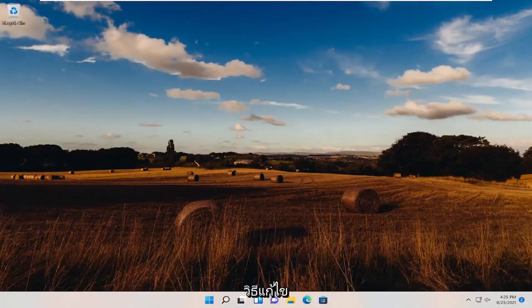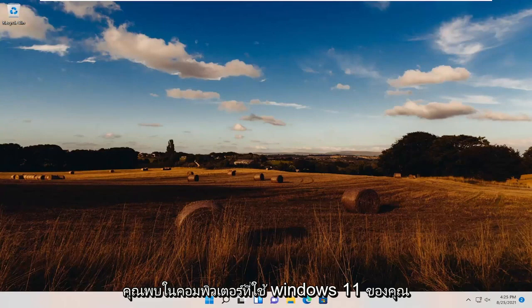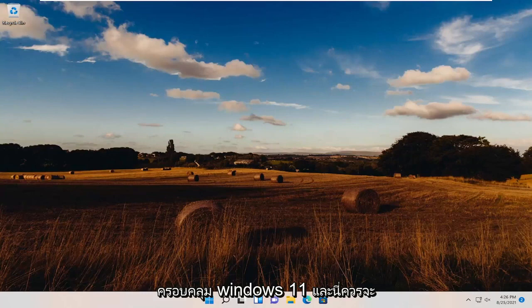In today's tutorial, I'm going to show you guys how to go about resolving the Windows Update error code 0x80070002 that you're experiencing on your Windows 11 computer. This may occur on Windows 10 as well as Windows 7 and Windows 8, but in today's tutorial I'm going to be covering Windows 11. And this should hopefully be a pretty straightforward process, guys. Without further ado, let's jump straight into it.